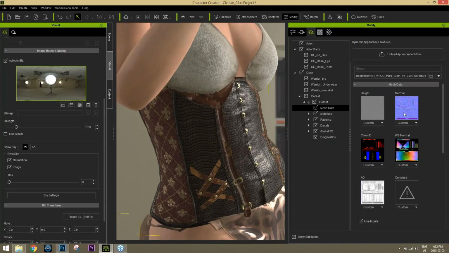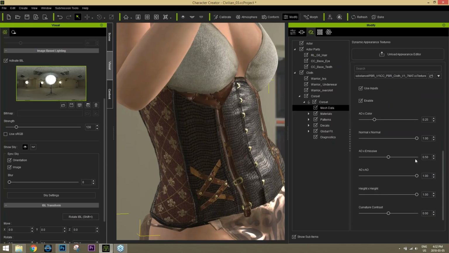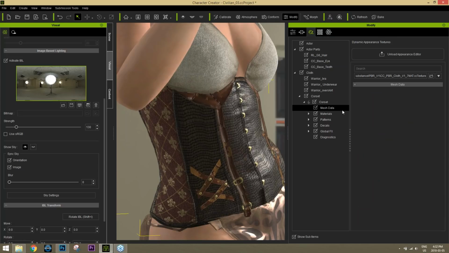And there's also the normal map here as well. So if you want to change the normal value down here, you'll see that you can flatten things out a little bit, but I like to keep the normal map quite high, okay? And that's pretty much it for that mesh data section there. Okay, so that's where you get your color ID map.